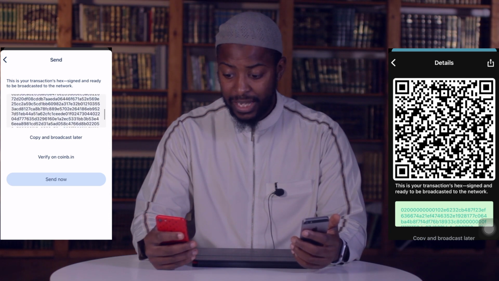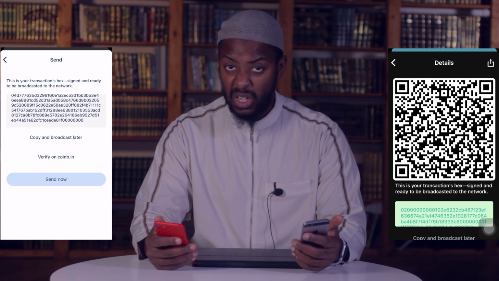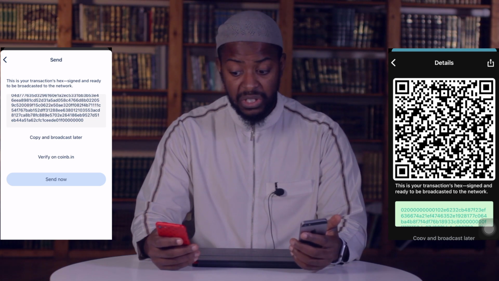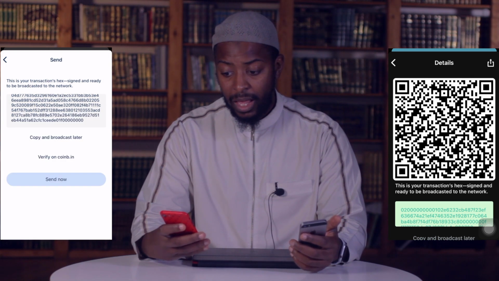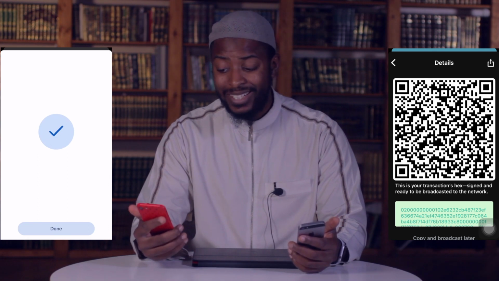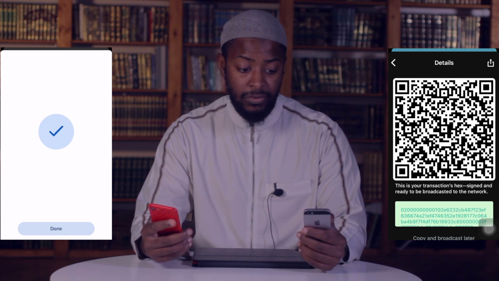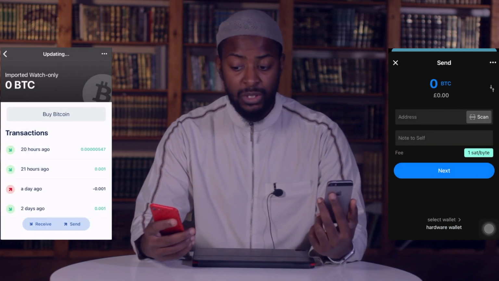Here we are. This hexadecimal number, that's a transaction. I can copy it and save it and broadcast it later on if I want to do that. Or I can just press send now. And boom, there you go. So now it's sent, the transaction is broadcasted to the network, and now the thing has been done. Khalas, finished. And this hardware has no idea what just happened.